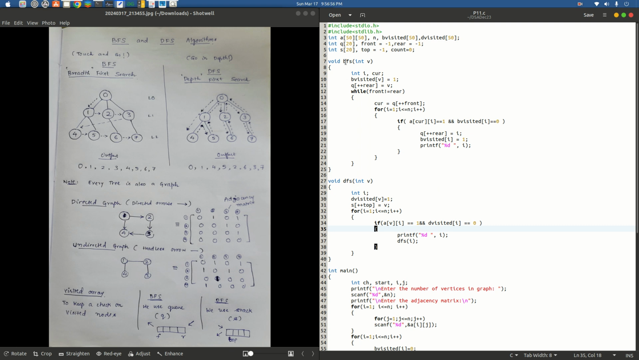Since we are doing a BFS, we are using the b_visited array, which I have defined here. The visited array is used to keep a check on all the visited nodes. Whichever node you start with, that node is visited, or that node is visitable. So we make that 1.